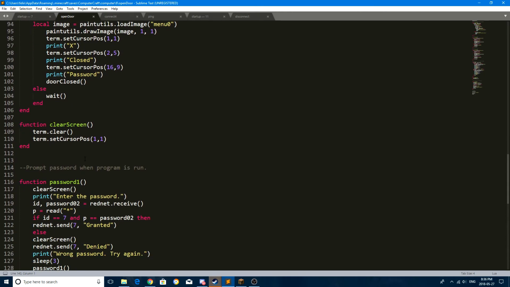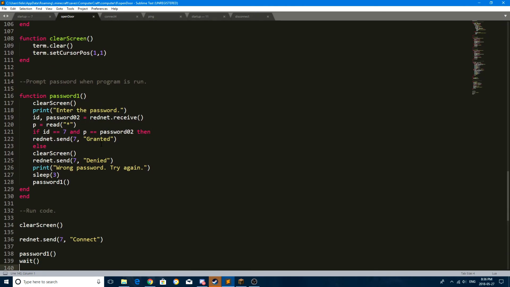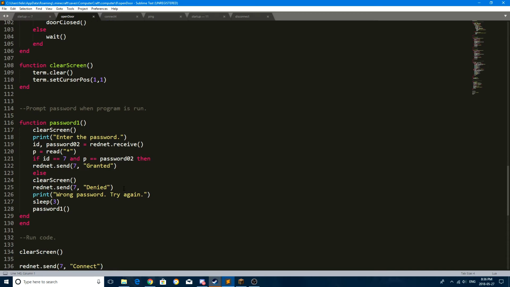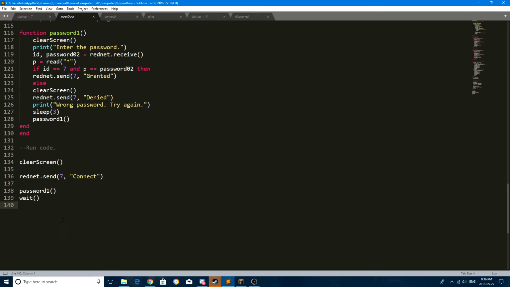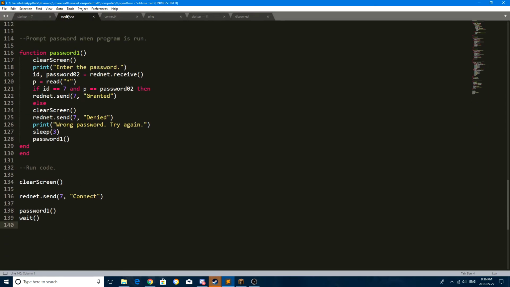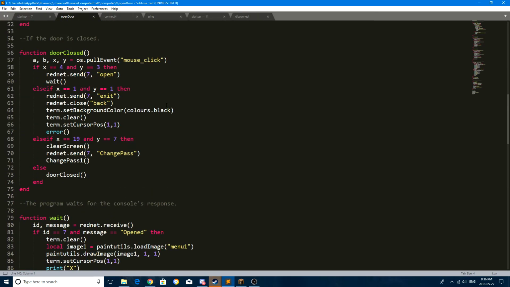And then you have a little clear screen function, and this is to enter the password the first time when you log in. And well, that's about it. This is just the actual code that's run. So this is for the door program.